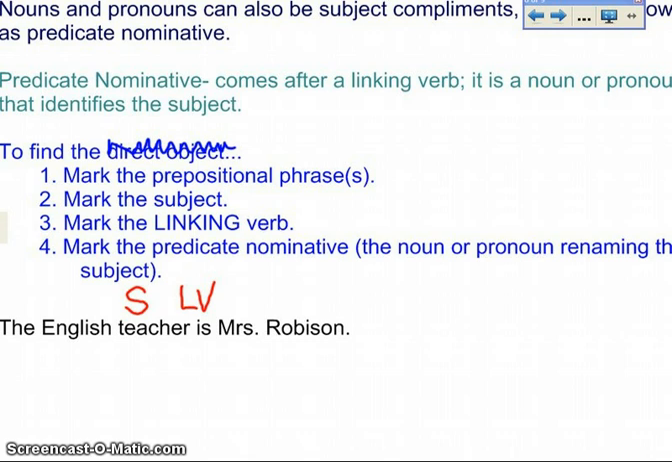So now we mark our predicate nominative. So we look for the noun or the pronoun renaming the subject. Now, in this sentence, Mrs. Robeson is who the teacher is, so we know that Mrs. Robeson is our predicate nominative. All right, let's put this together and do some examples.